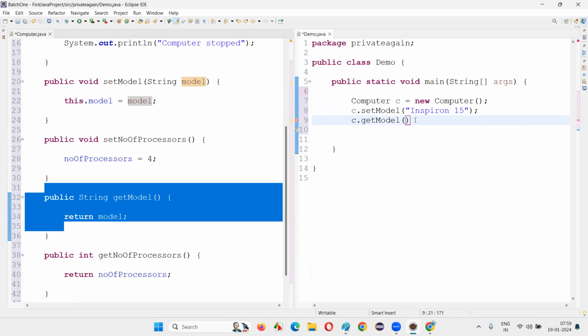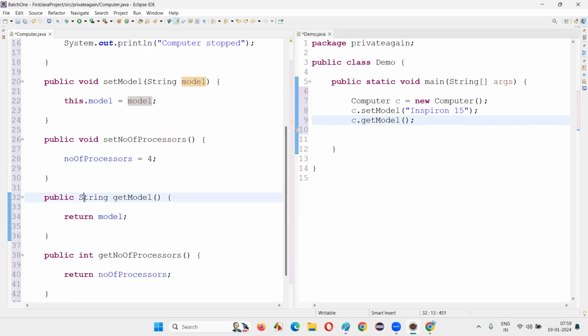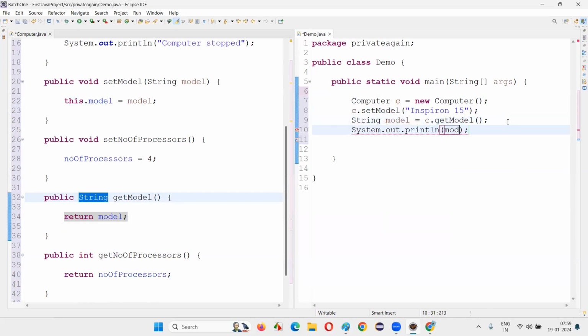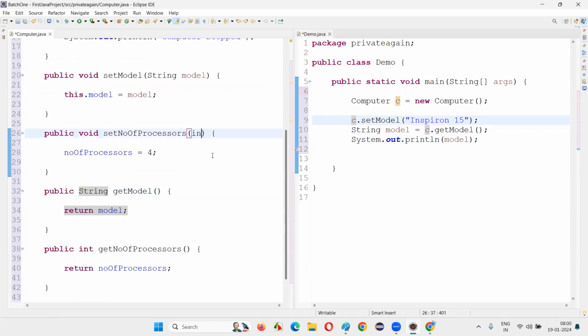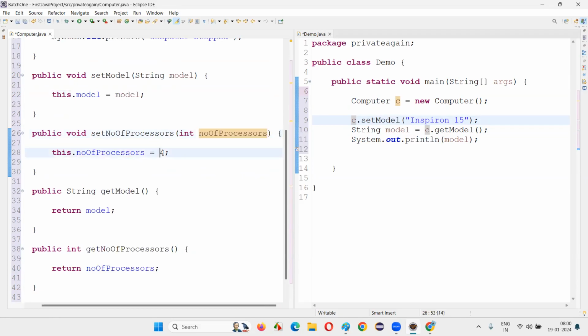Now similarly, if I want to get this model that has been set here, c.getModel, and this getModel will return you the string. String is coming because the return type of getModel is String, as shown over the mouse. String model is equal to that, and I can print it out. System.out.println(model). Similarly, I can do the same thing with number of processors also. So how to set the number of processors? Here int numberOfProcessors, and I'll simply say this.numberOfProcessors is equal to this parameter.